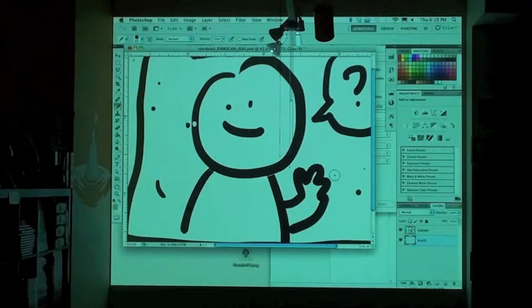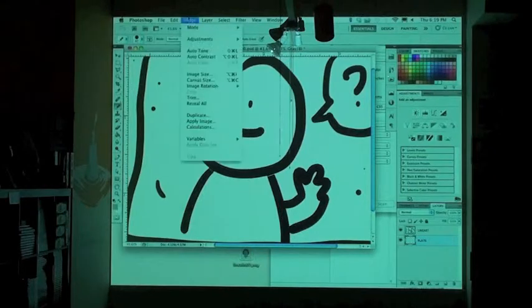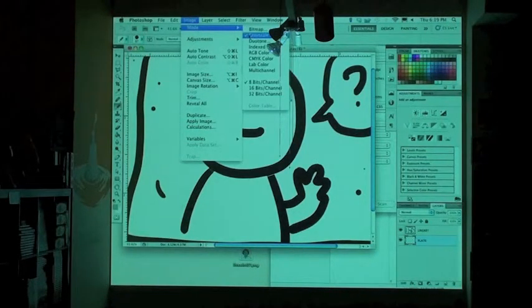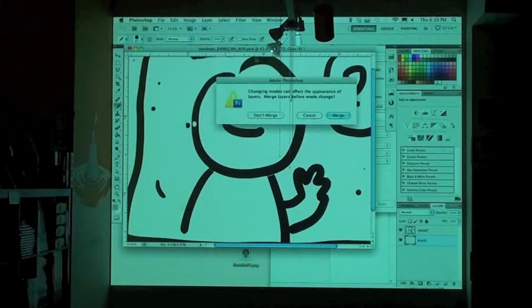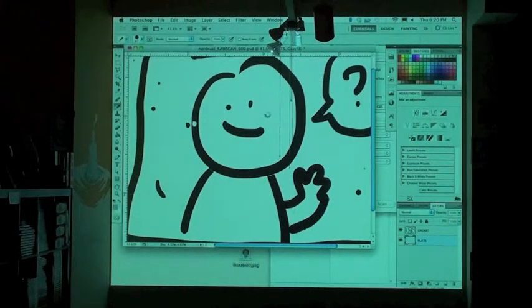And to start out, we also want to change your image mode. Remember, we've talked about bitmap and grayscale. We're going to go down to CMYK, which you would use a lot for any print stuff. So don't merge. And now we can play with some colors, which is good.